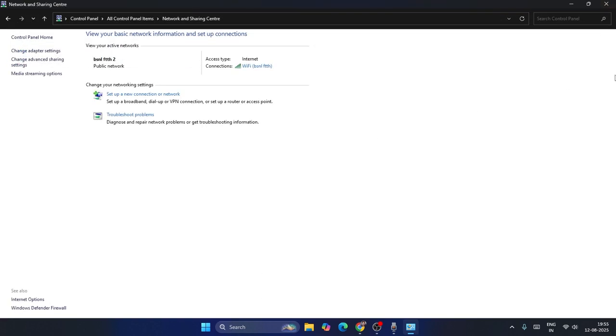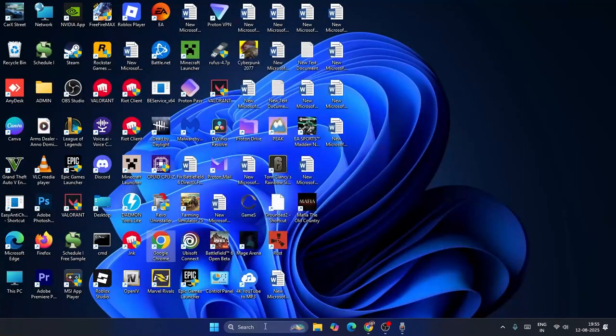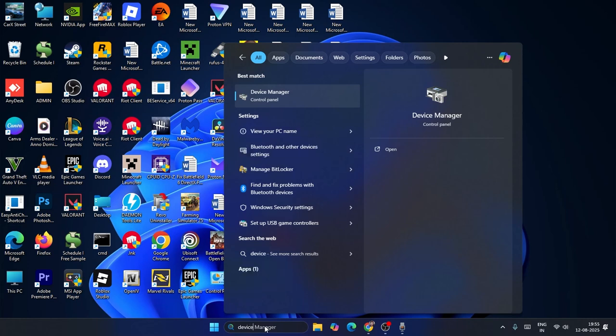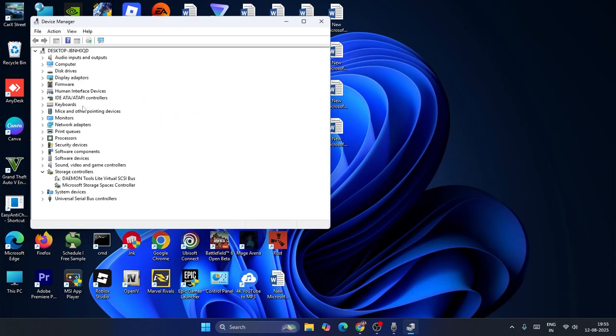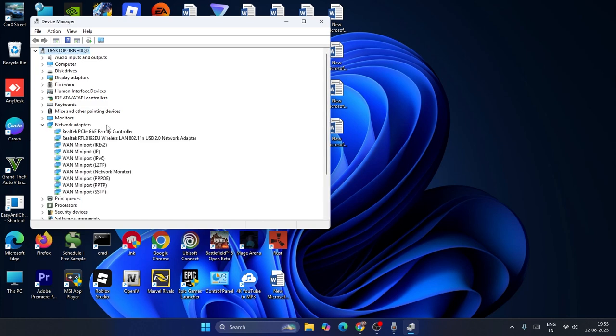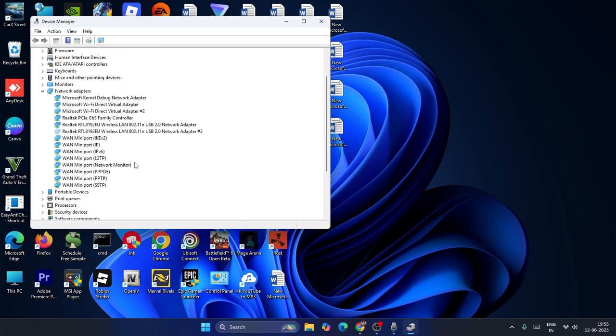Next, close everything. Afterwards, move to the third step: go to the device manager and click on it. From here, go to the network adapters. Before finding your Wi-Fi, click on view and make sure you put a check on show hidden devices, so that all the hidden Wi-Fi adapters or drivers will be visible.